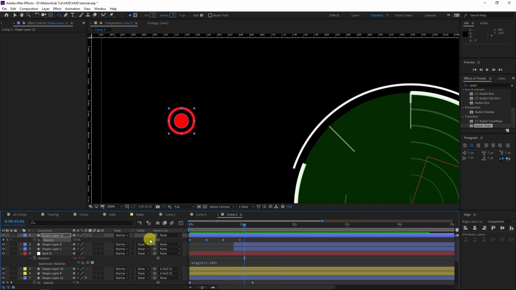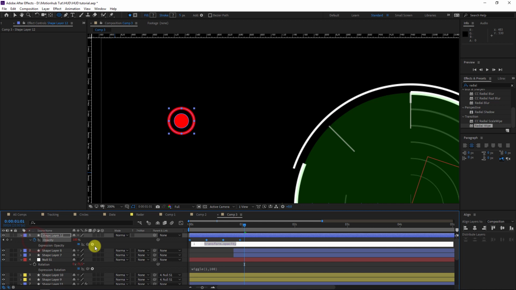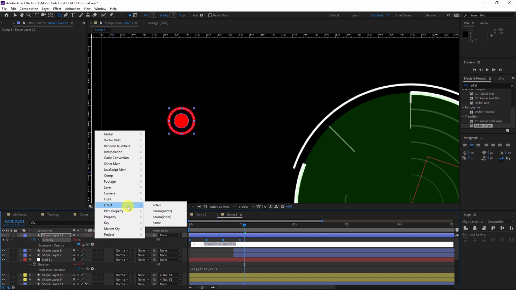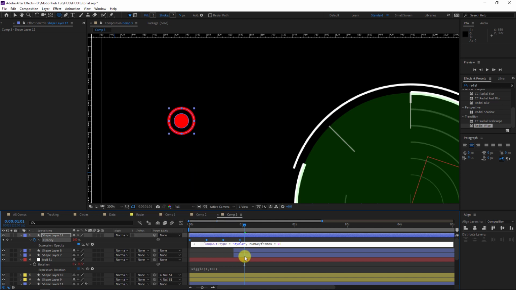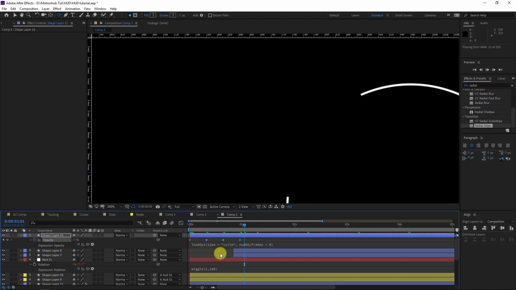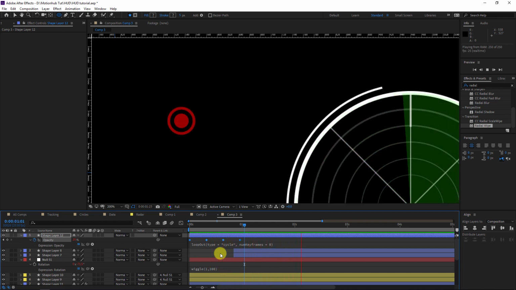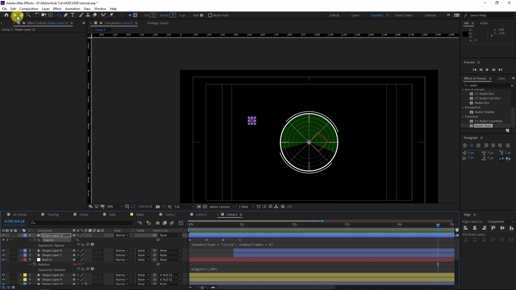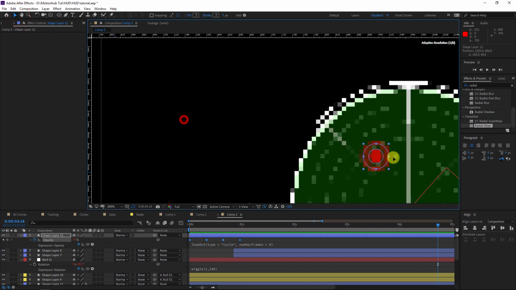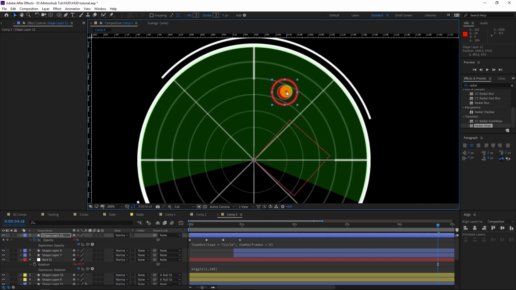And again, we'll add an expression. With Alt key pressed, click on the stopwatch, and we will add the property loop out, and hit enter. And now we have this blinking dot, our target, and I will move it anywhere here.